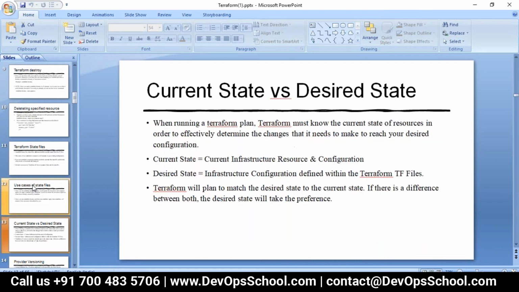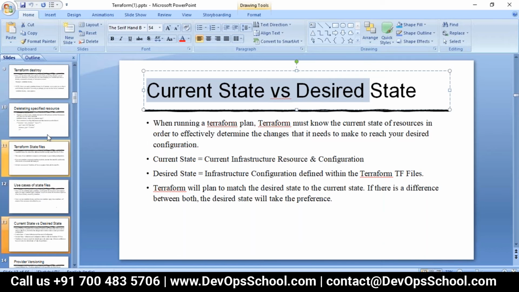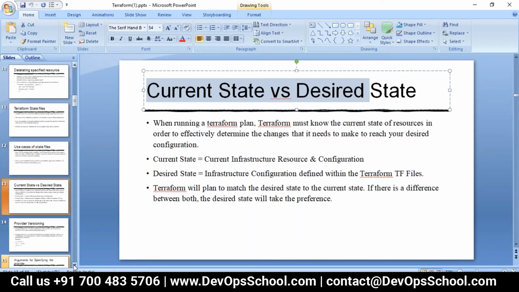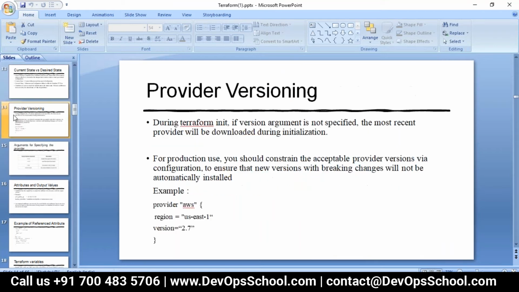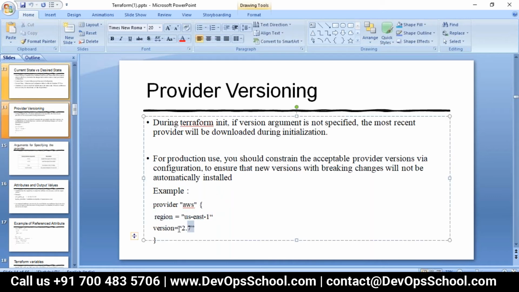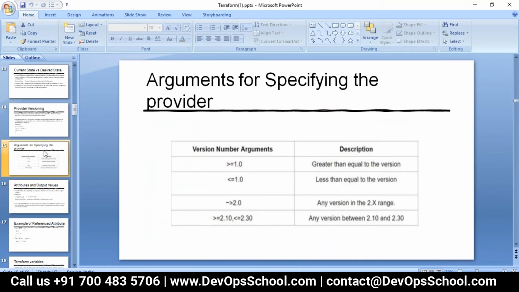Okay, so the use of state files. What is the difference between current state and desired state? Once you get an understanding of current state and desired state, you will understand all those things. Suppose you are using AWS cloud, so how to pass the region and version value. Once you write this, Terraform will itself download the plugins of, suppose, AWS cloud of version 2.7. But if you want to download any other version, you can easily write it here. There are so many things in Terraform, so I will explain all of these things.